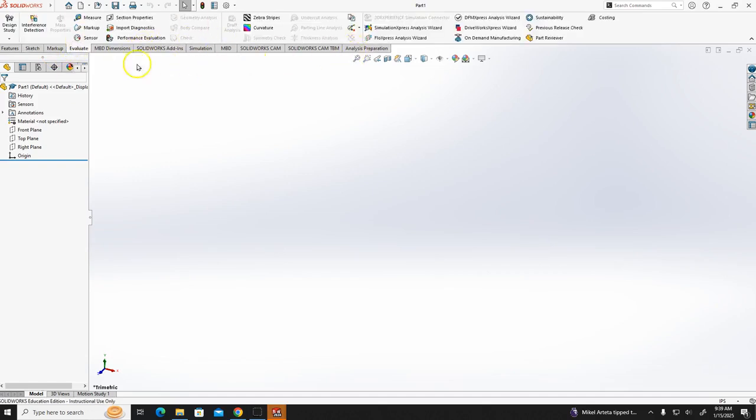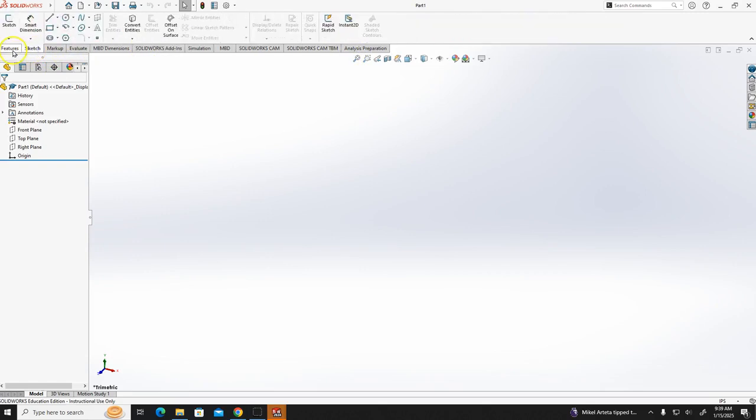So these are the different tabs. Out of that, most of the time we will be dealing with the features and sketch tabs.